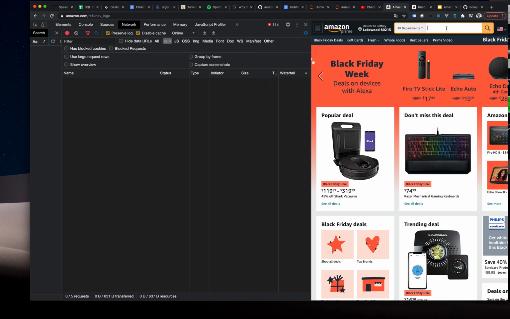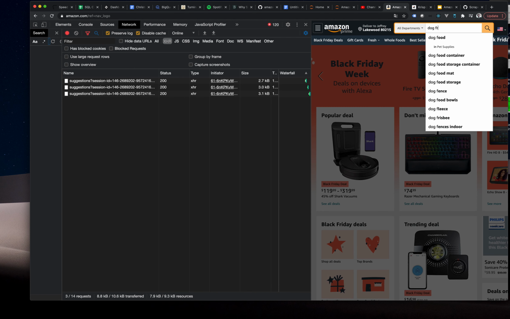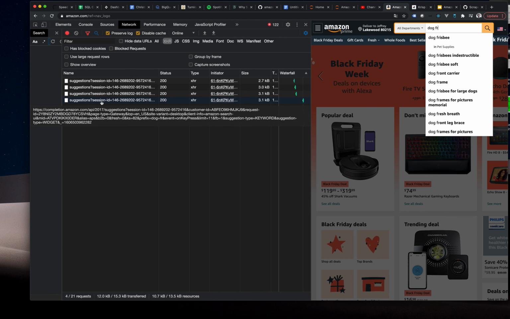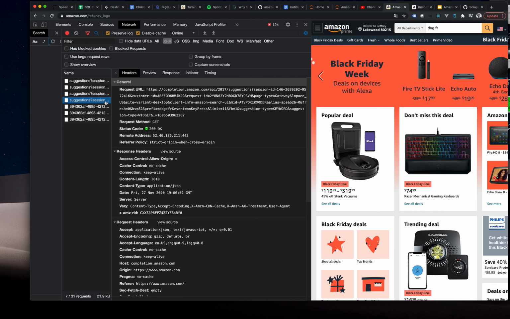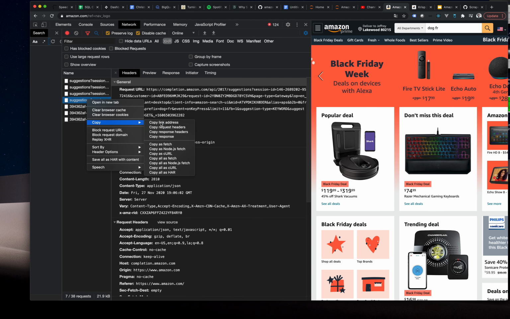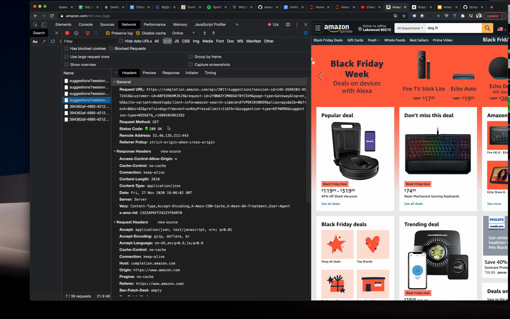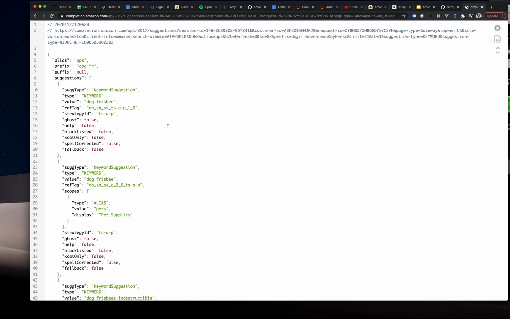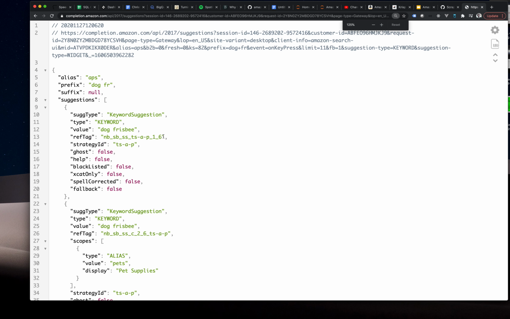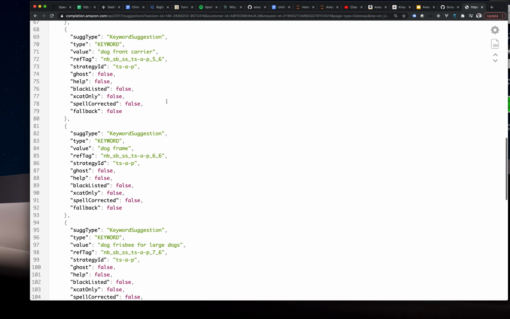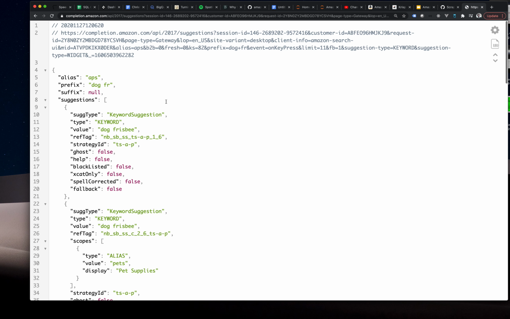So I'll go back here. I'll type in, oh, dog friendly. Okay, so you see all these requests going to suggestions. So let's actually take a look at the URL. Let me copy the link address. Remember last time we copied as curl and we got the header and the user agent, all sorts of crazy things to trick Amazon. But I think in this case, maybe we could do it with just regular Python. So all right, let's break it down.